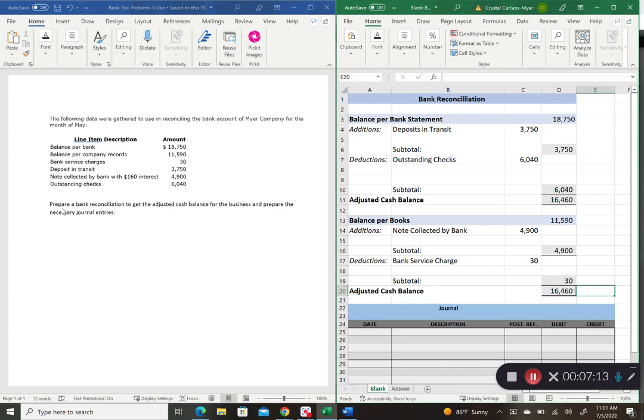So what the question is asking us for is to prepare a bank reconciliation to get the adjusted cash balance for the business. We did that part. So we have an adjusted cash balance of $16,460. And then they want us to prepare the necessary journal entries.